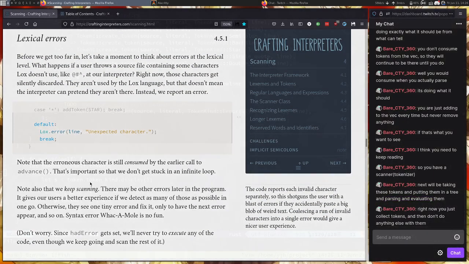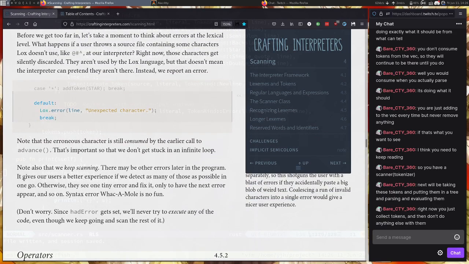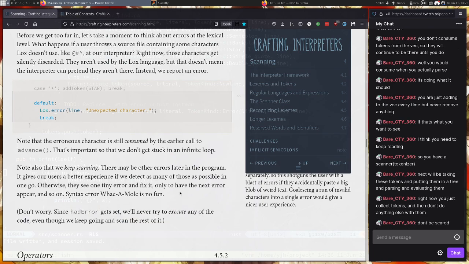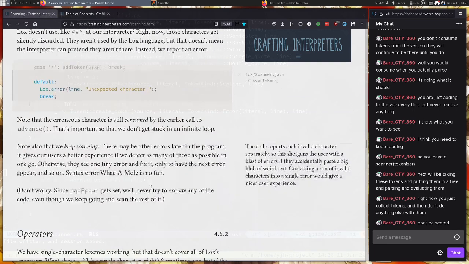And it's kind of like this stuff that I'm kind of scared of. Like, don't worry, since the error gets set, we'll never try to execute any of the code, even though we keep going and scan the rest of it. I don't think I implemented that part right. I actually have no idea what I'm doing half the time. Don't be scared. Well, that's easier said than done.